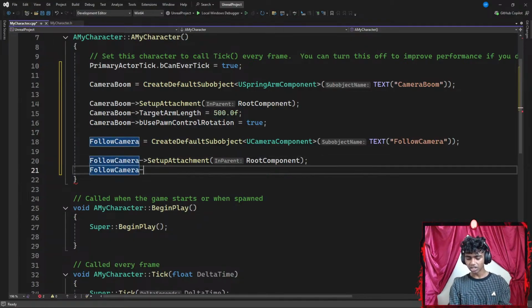Okay, so next up, let's go with something like follow camera. I'm going to point that towards bUsePawnControlRotation, which is going to be set to false here, because I want to move my spring arm. I don't really want to let my blueprint move my follow camera, which is my actual camera component.